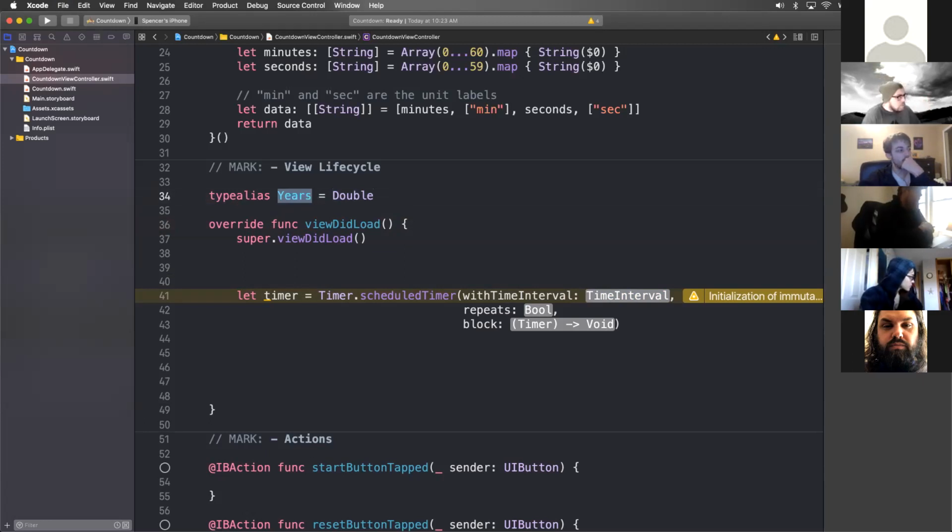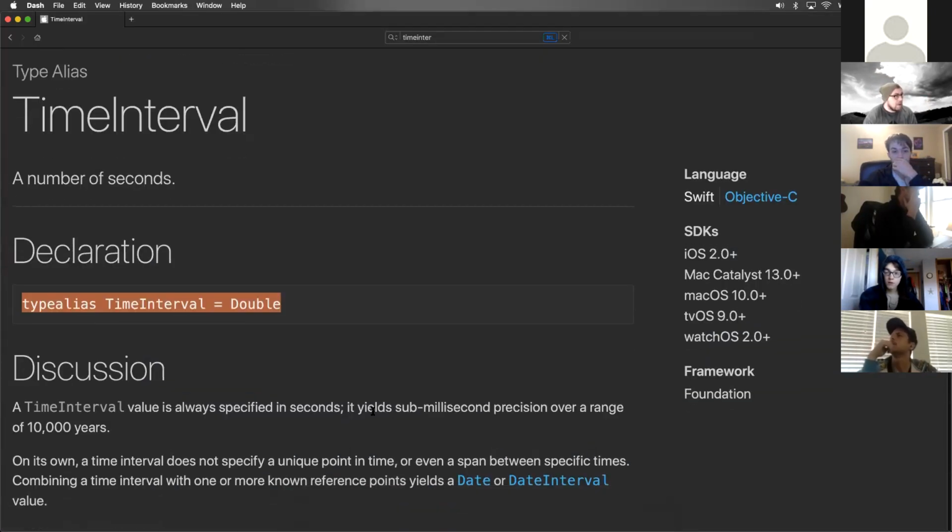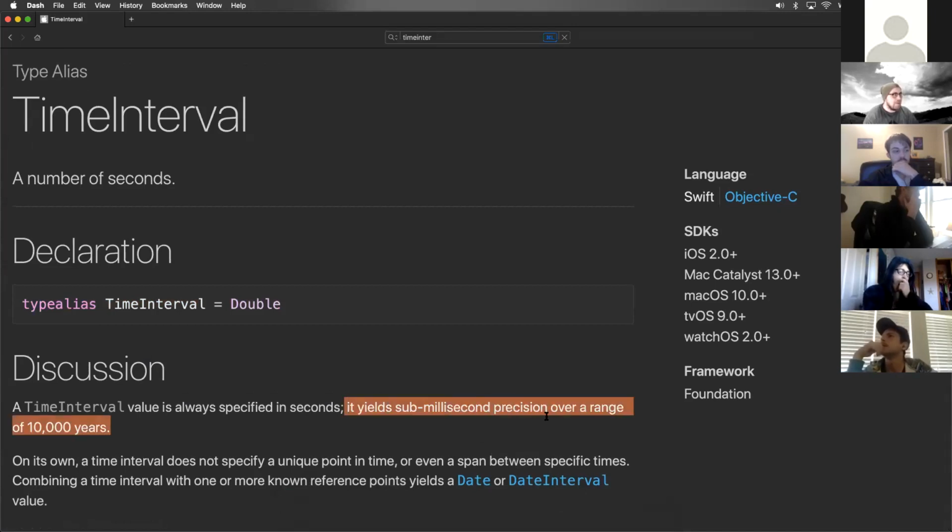Can that type alias do sub 1 second representation? Like in networking, often you're working in milliseconds, nanoseconds. Can you do that with time interval? Yes. Let me jump back to the documentation actually. Yeah, it yields sub-millisecond precision. It's a double. It has as much precision as a double does, because it really just is a double. So yeah, it's got precision. You wouldn't have to worry about that at all.